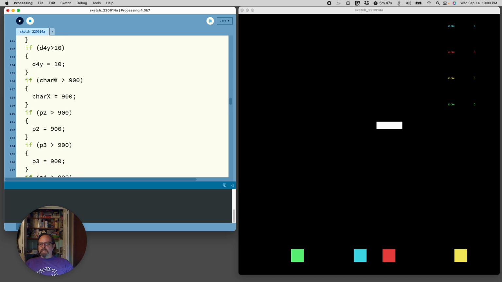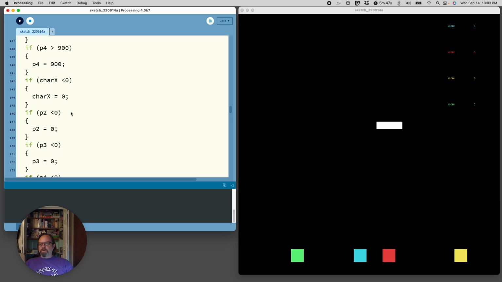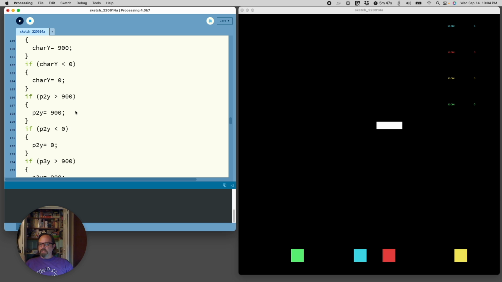And then we have a bunch that keep the characters on the screen. This keeps the character if they're too far to the right. This is if they're too far to the left. And this is if they're too far to the bottom, then they'll stay on the screen.